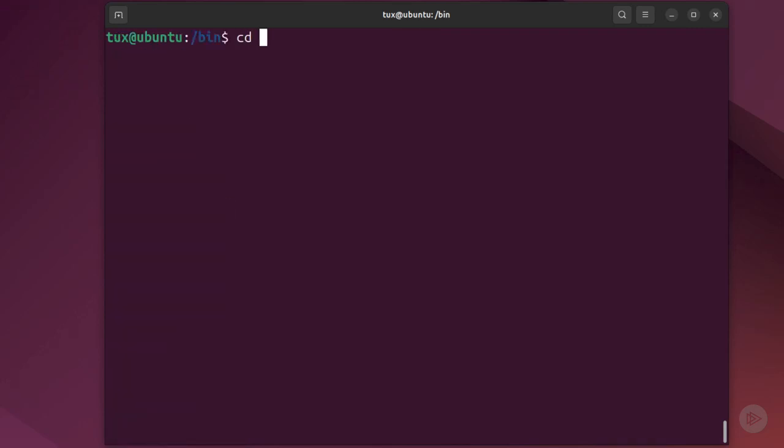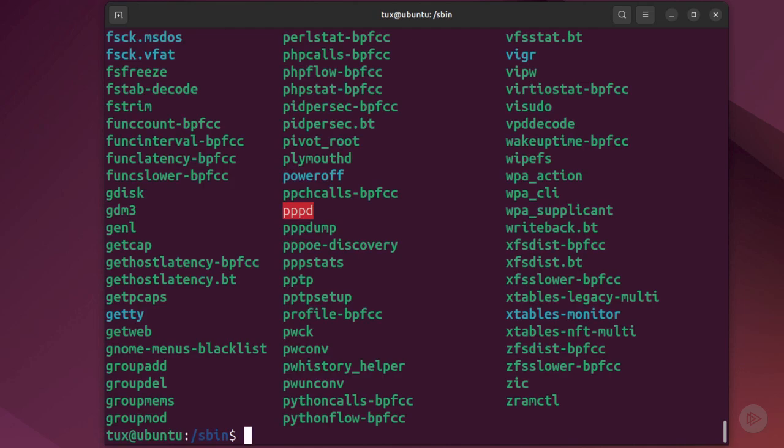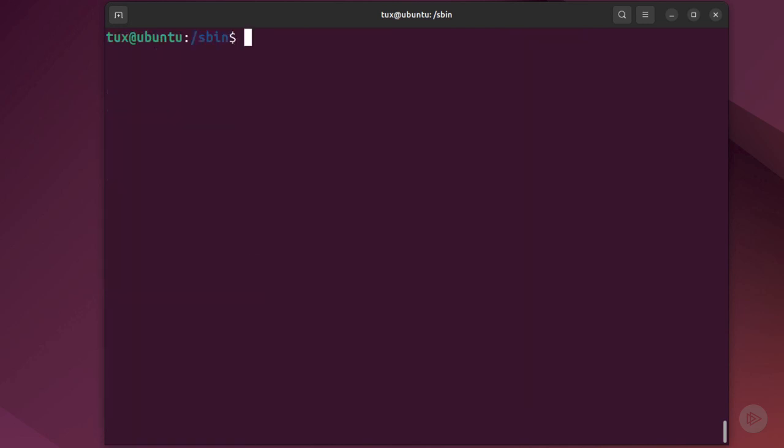When I go through and clear that screen, we could also look at the corresponding sbin directory for our supervisory programs. In here, these are all programs, again executables, that can be run generally by the root user, the administrator of the system.